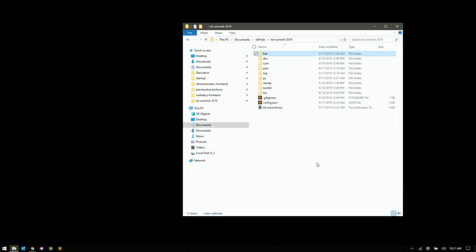So I'm going to go through all these one by one later as we progress through the install. But the first thing I'm going to look at is the config file.